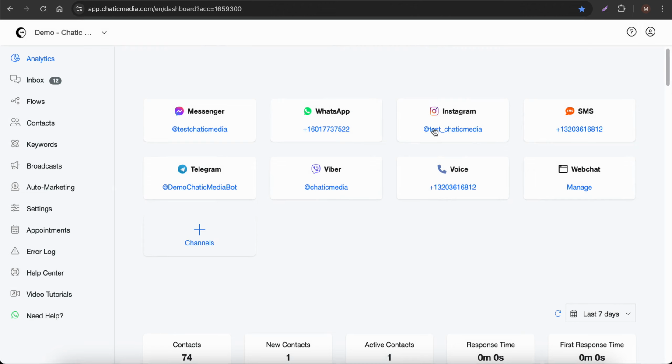So from now onwards, whatever DMs or messages you get on your Instagram can be easily tracked through this omnichannel inbox. So not just Instagram. Since we have connected all these channels, whatever DMs you get on Facebook or Telegram, or even whatever SMS you get over here, you can easily track on this omnichannel inbox right here. So let me show that.